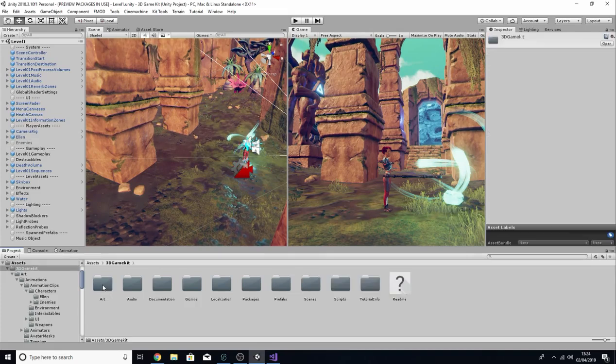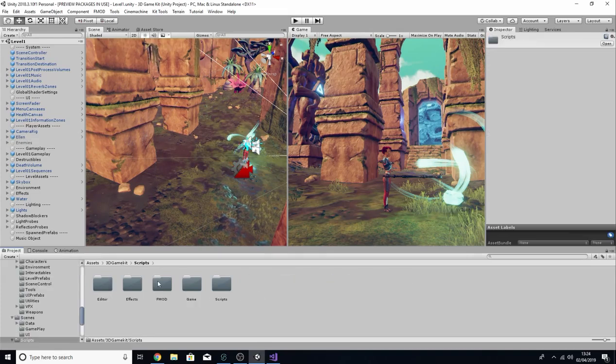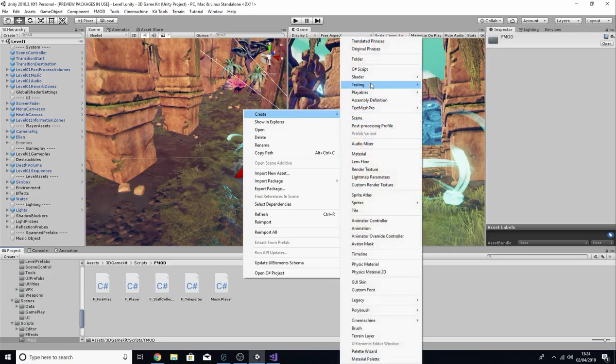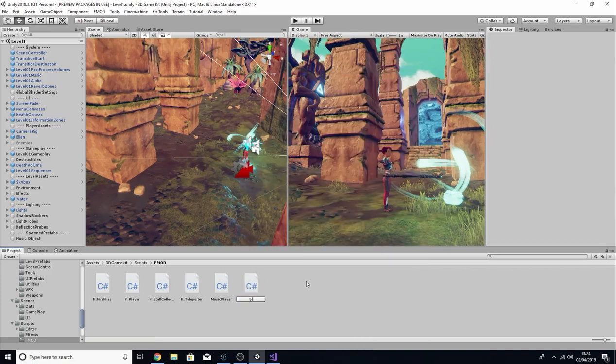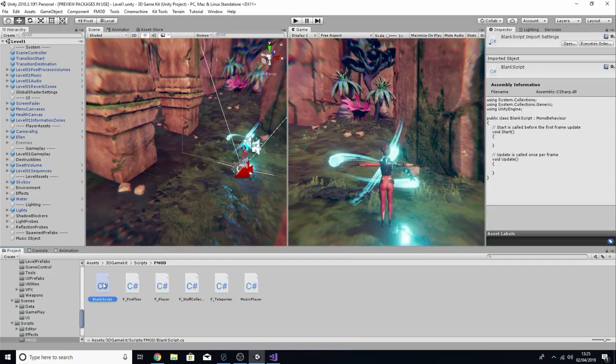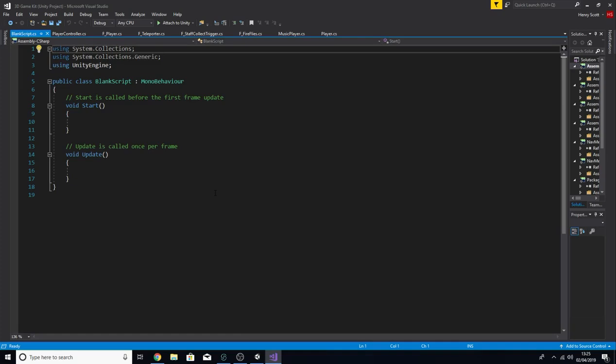In our FMOD scripts folder, we're quickly going to open it up and create a blank script just to demonstrate what we'll be talking about in this lesson. So once you've created your script, just call it something like blank script. Then once it's compiled, let's open it up to edit it. If you remember back in the first C# basics lessons, we talked about the namespaces and main classes you'll see whenever you open a new script.